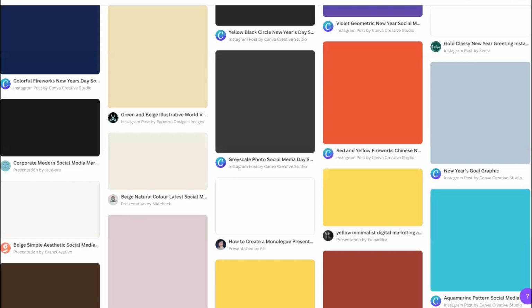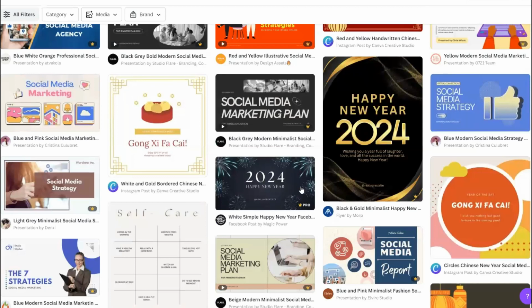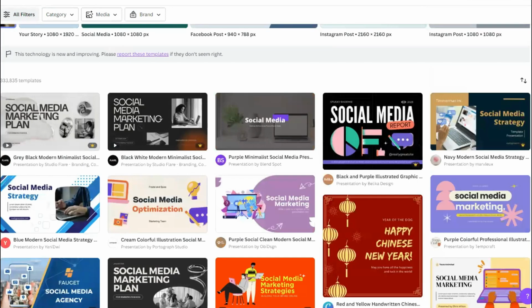The designs that appear below are the designs which are already designed or available in Canva. So if you want, you can also select these templates.